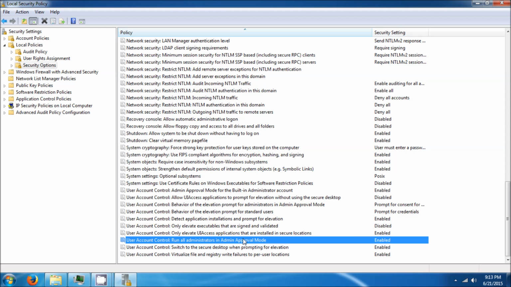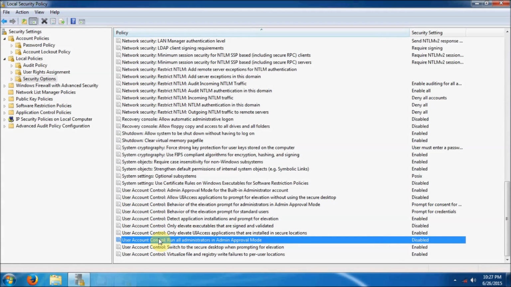And I think that's the last one of the security options in local security policies that we're going to touch on. Alright, so that completes my how-to guide on Windows 7 local security policies.